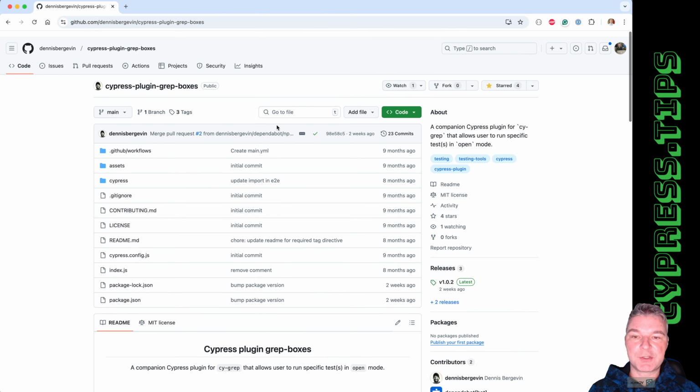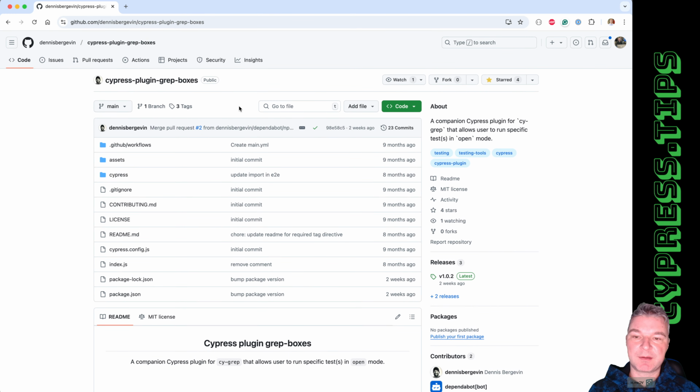So great job, Denis. As always, I really admire this plugin. I highly recommend to always install this plugin with my cy-grep whenever you have a new Cypress project.